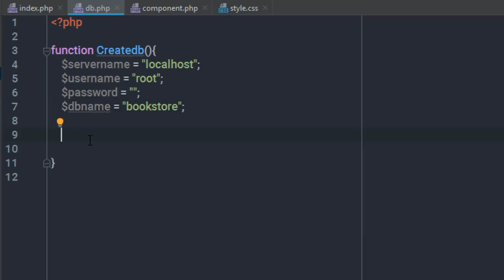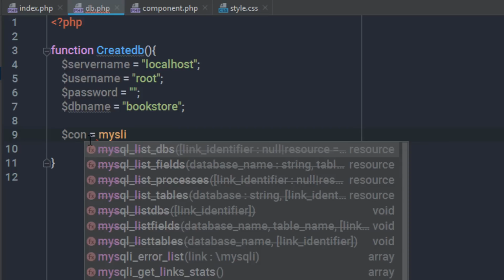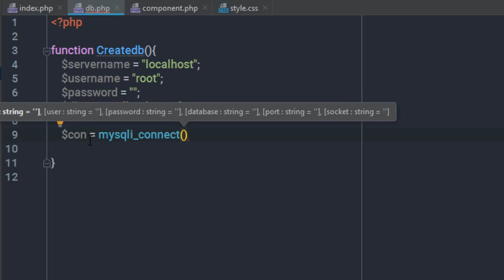Now I want to create a new connection with MySQL database. The MySQL connect function opens a new connection to MySQL server. So to create a new connection, I'm going to create here a variable con and specify an equal to sign and call mysqli_connect. Using this function, you can connect your PHP script to MySQL database.